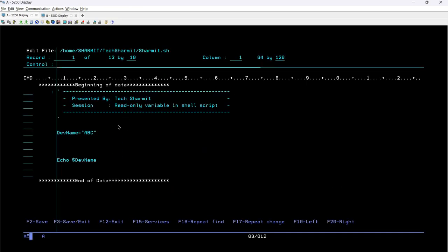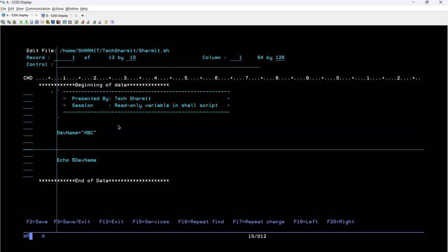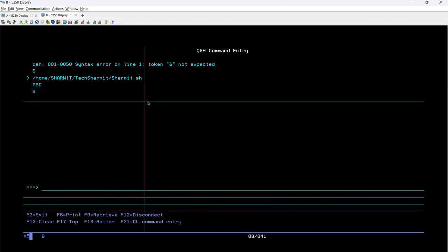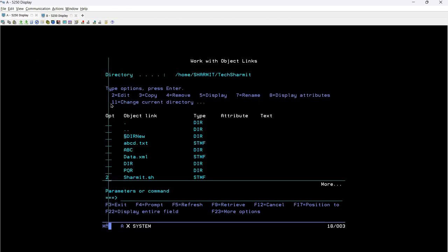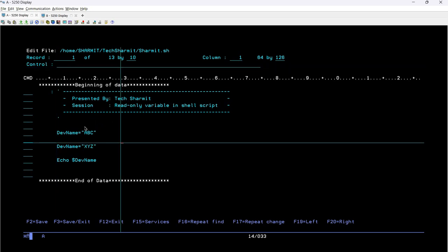But in case of a normal variable, you can change the value as well. For example, if I try to change the value to xyz, I just change it with x, y, and z. Now if I save it and rerun it, the new value will get populated. You can see it is printing xyz because just before the echo command we have updated the value. So this is the advantage of a normal variable, because in a normal variable you can reassign the value.